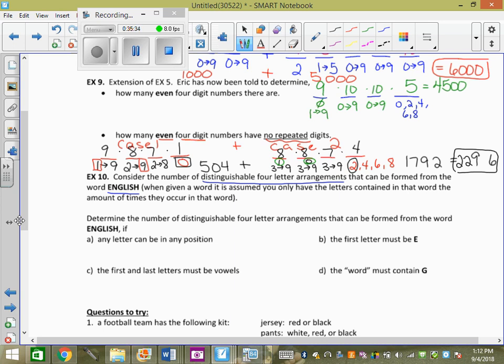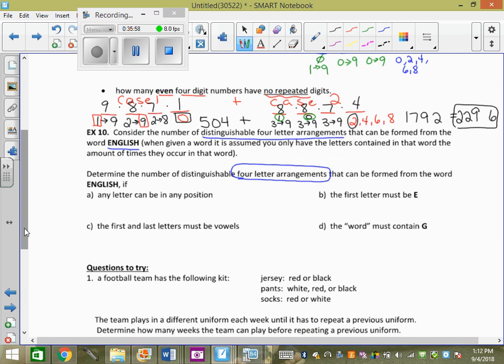Now, it says determine the number of distinguishable 4-letter arrangements. So how many blanks am I going to have? 4. Do I have 7 letters? Yes. What if they said distinguishable, how many distinguishable words can you make from the word English? Then they would be asking you to use all 7. Okay? They're not asking me to use all 7. I want 4 letters. Okay? So any letter in any position. 4-letter words means I have 4 blanks.